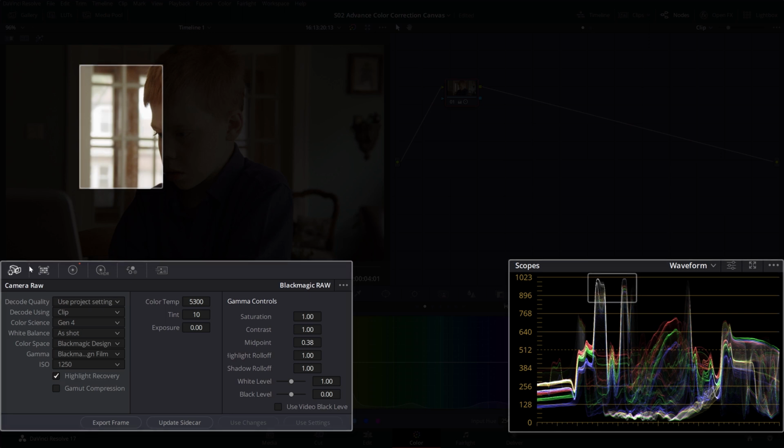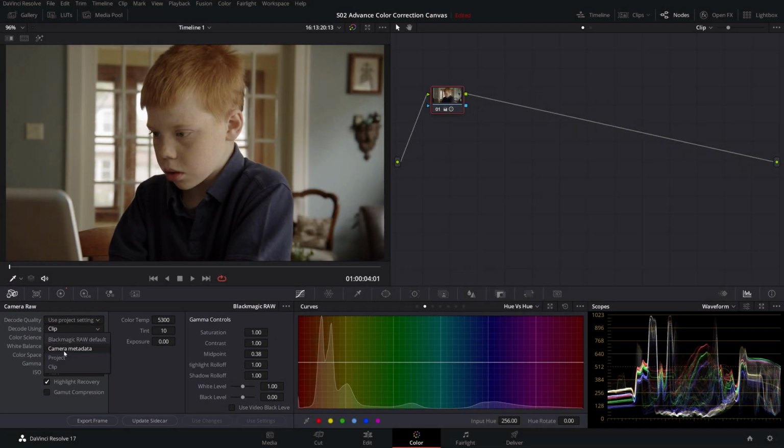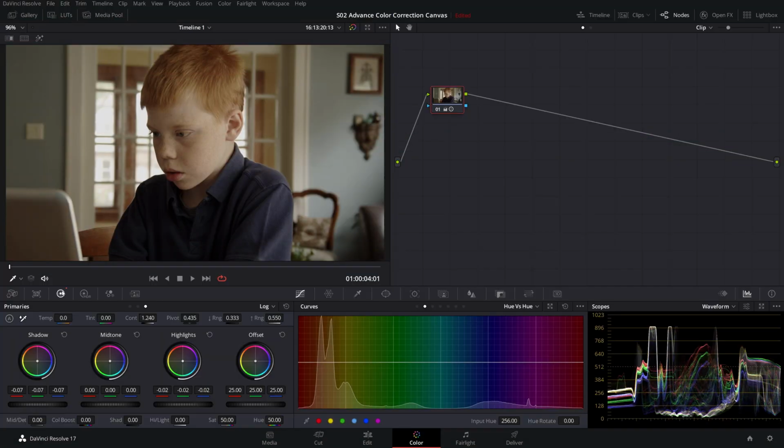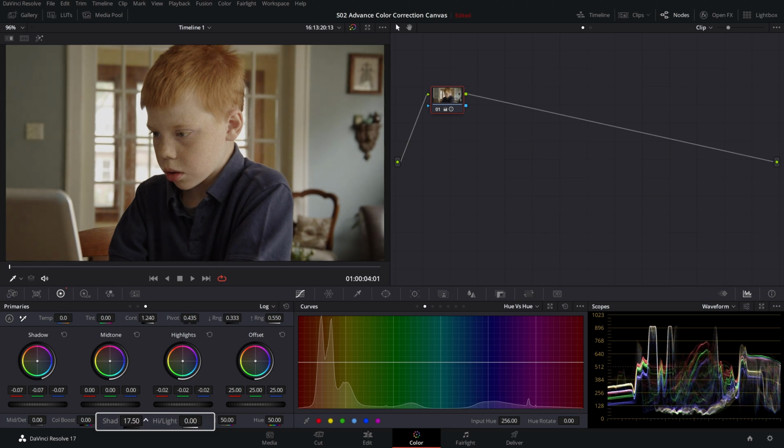Let's leave it on because we want all that information in the highlights. And before moving on, I wanted to show you one more trick to tame the highlights and the shadows if we don't have access to our metadata in the case of a raw clip. The shadow and the highlight slider is a quick way of recovering restricted shadow or highlight information without affecting much of the midtones. Use it as a quick way of recovering detail.